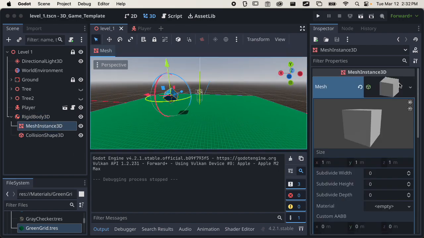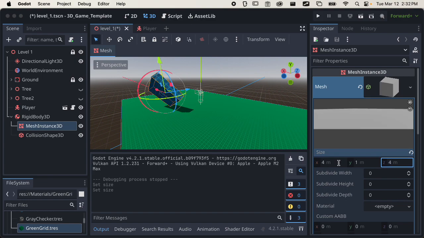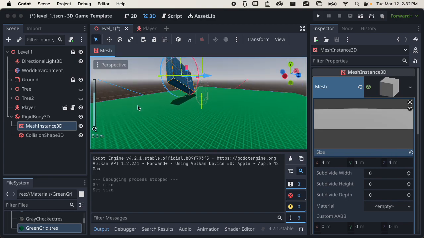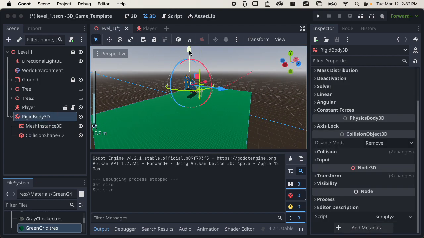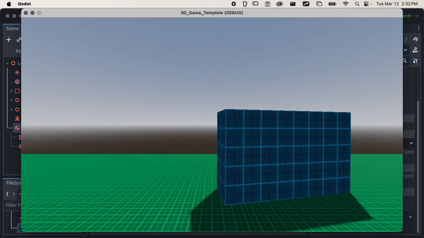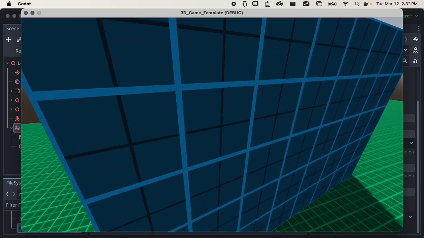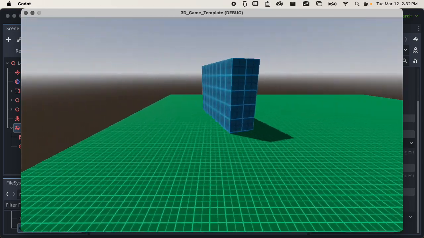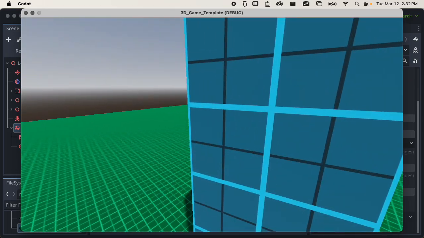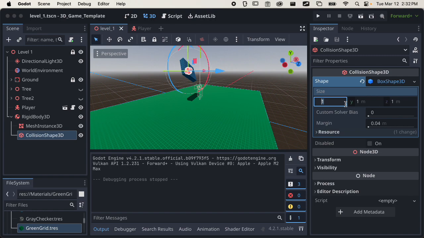If we just change the size of the mesh, it'll look weird. So if I go to my mesh, let's make it a little bit wider. Let's make it 4 by 4. And let's drag it up a little bit. Notice, even though I've changed the mesh, it looks weird because it still has the box collider. I can walk through the side of the mesh now because the mesh and the collider don't match. So we can go to our collision shape, click on the box, and set that to the same.